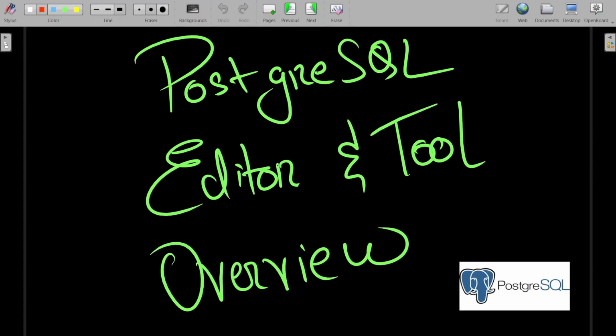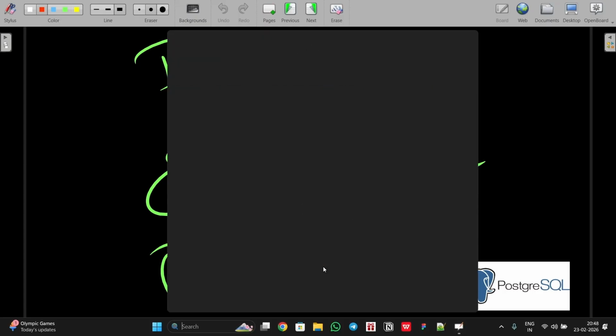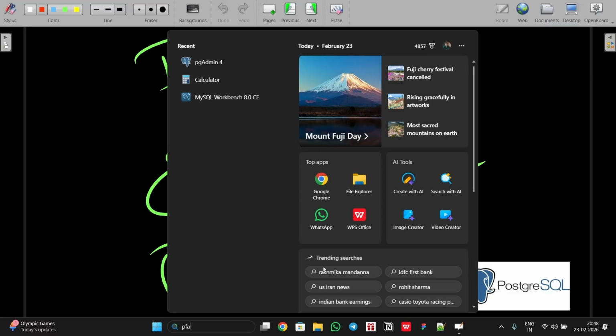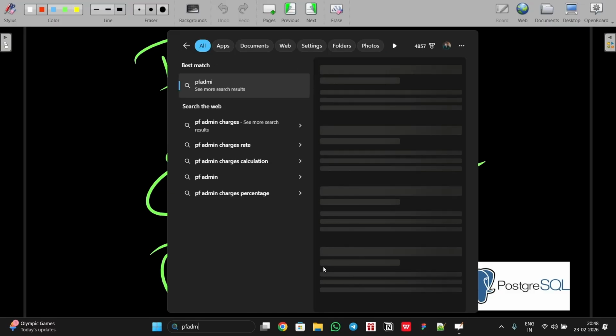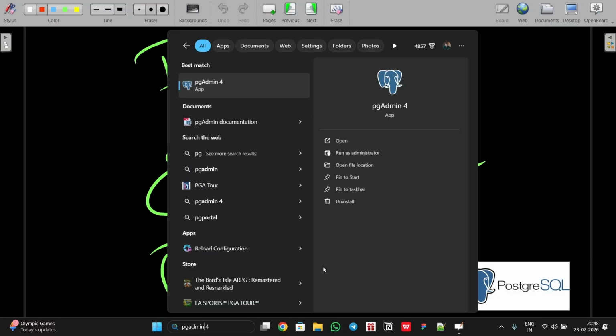Moving on to the next topic, which is PostgreSQL editor and tool overview. In this particular video, I will try to give you an overview, or a brief, of how the PostgreSQL dashboard looks, right? So we will just look into that. We'll go in the search menu and search for pgAdmin for the GUI. Okay, pgAdmin. So click on this pgAdmin 4, open.